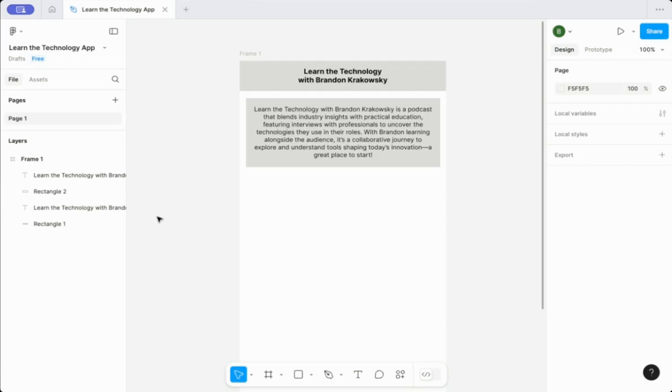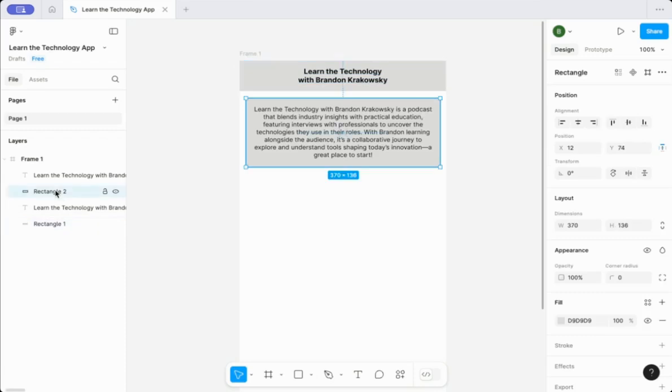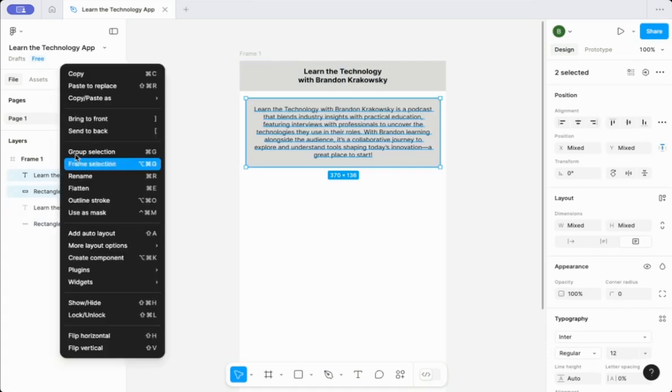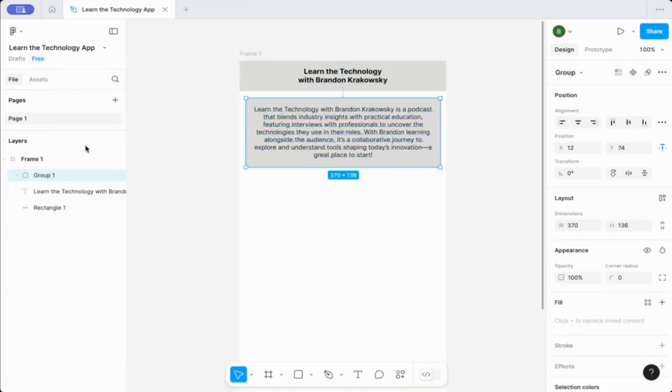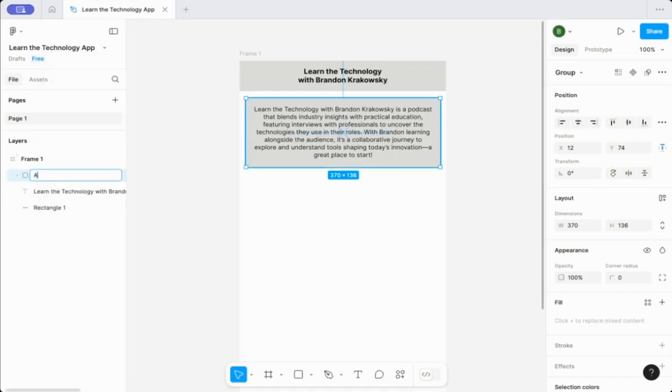I'm going to go over here. I'm actually going to group those two items. I'm going to group the content text and the rectangle behind it into a single group. I'll rename the group. Rename. About the podcast. That contains the text field and the rectangle behind it.